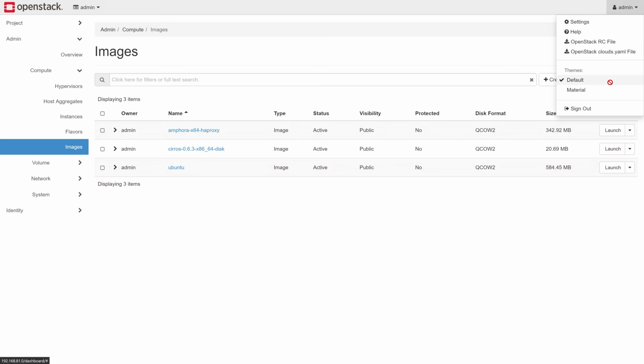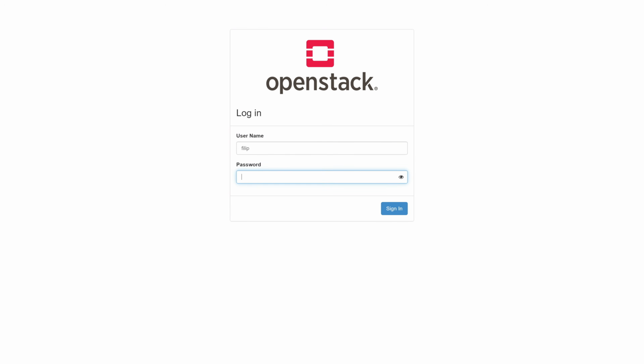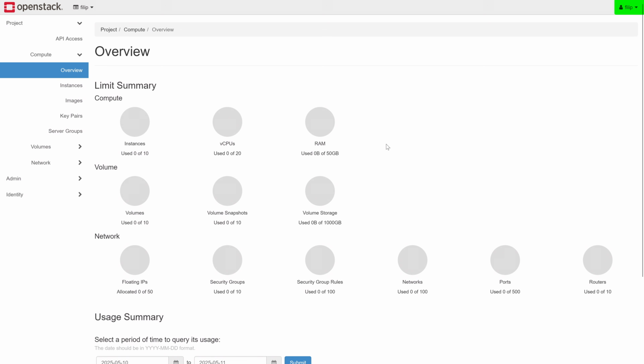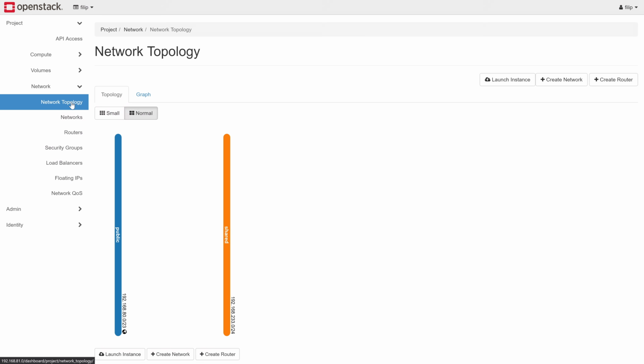Now let's log out and log back in as our newly created user. Notice the top right corner. It now shows Filip as the active user, and in the upper left you'll see the current project, Project Filip. At this point we don't have any resources yet. So what's the first step? Networking. Let's head over to network topology. OpenStack networking is managed by a component called Neutron.